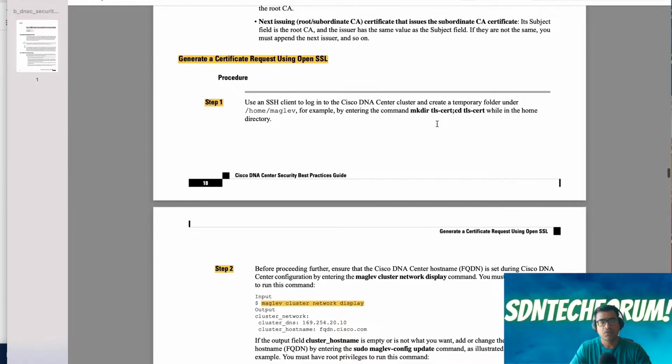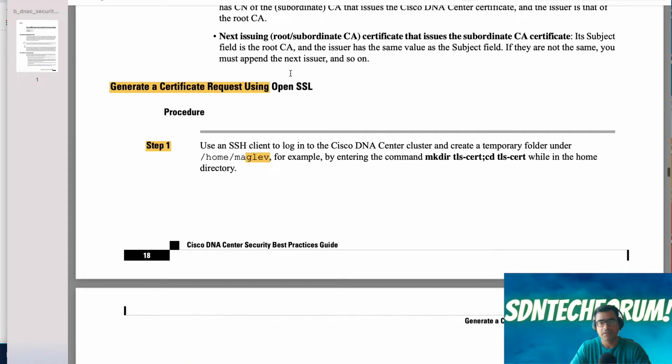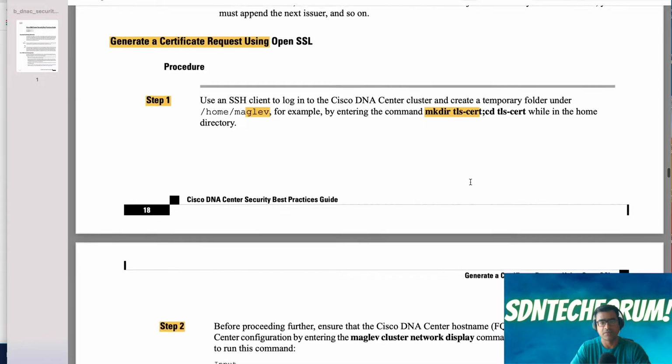So how can you generate the certificate request? We are going to use the openssl method. Okay. This is quite simple. So you have to log into your DNA Center, and when we do the demo, I'll show you everything live. Log into your DNA Center, create a directory, name it whatever is appropriate, and go to that directory. Okay.